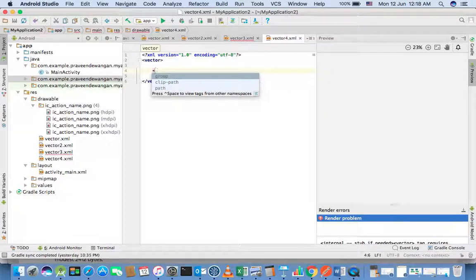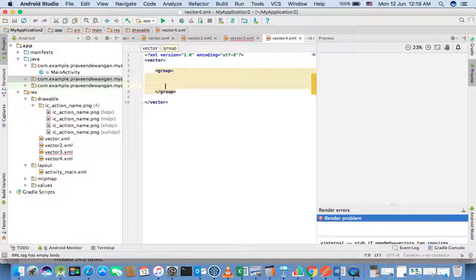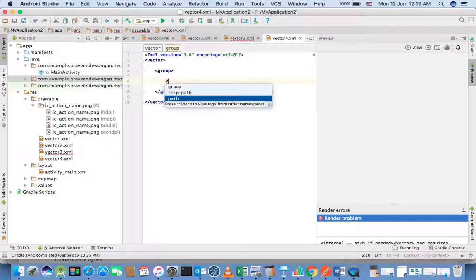Group, as you can understand by the name, means to add different paths in the same group. For that we need a group tag. Okay, so let's talk about path.